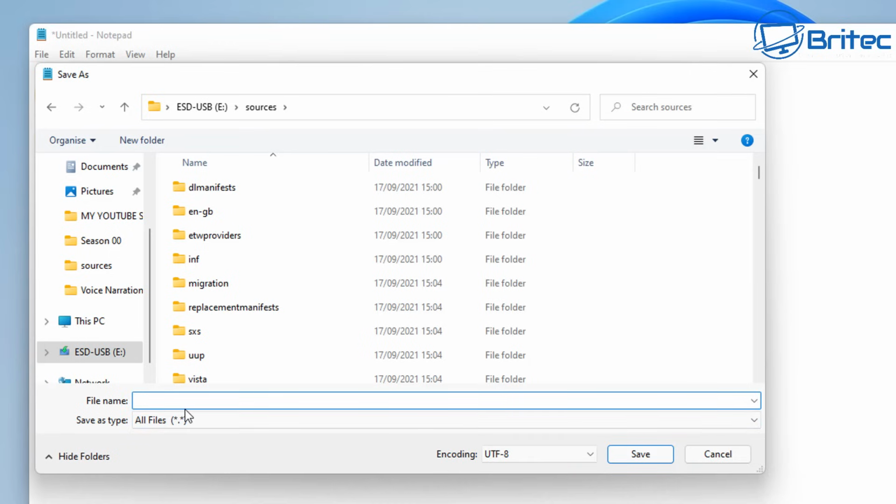And then we need to give this a name of quotation mark, and then we want to do ei and then .cfg, then quotation mark, exactly how you see it here.